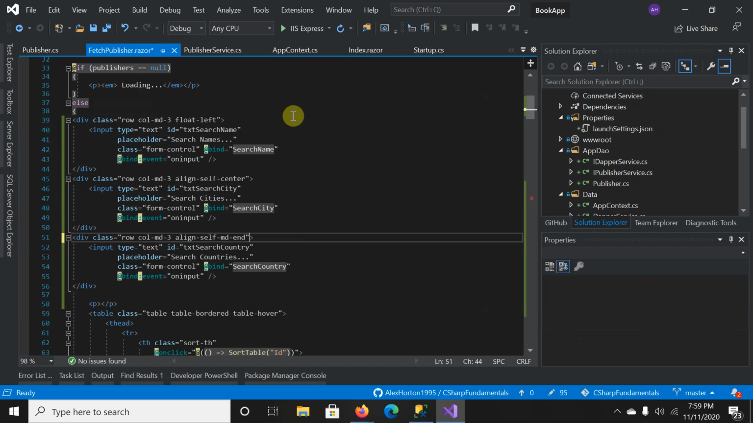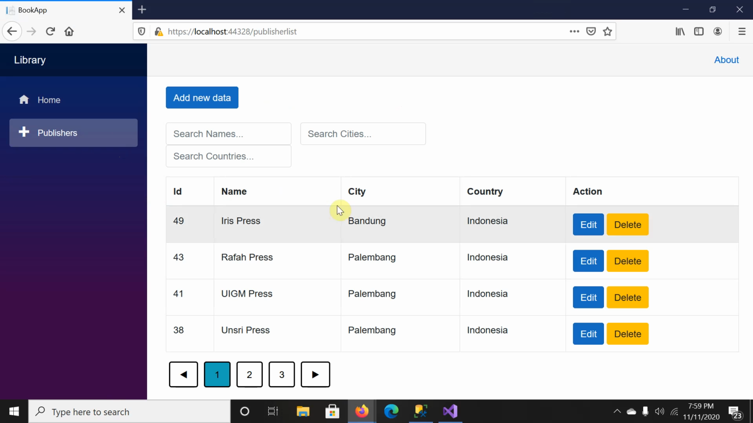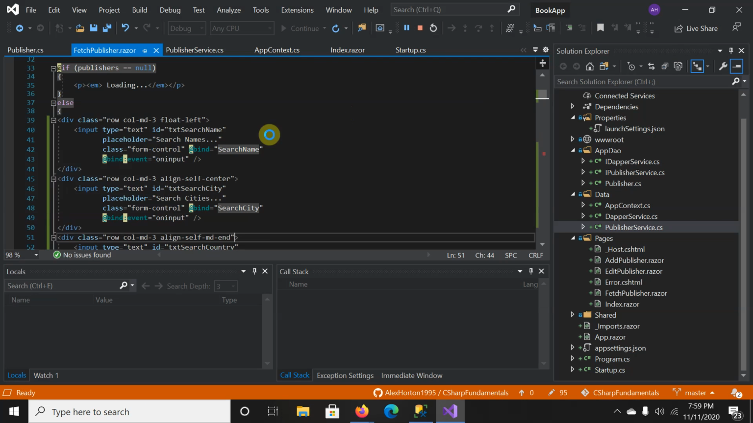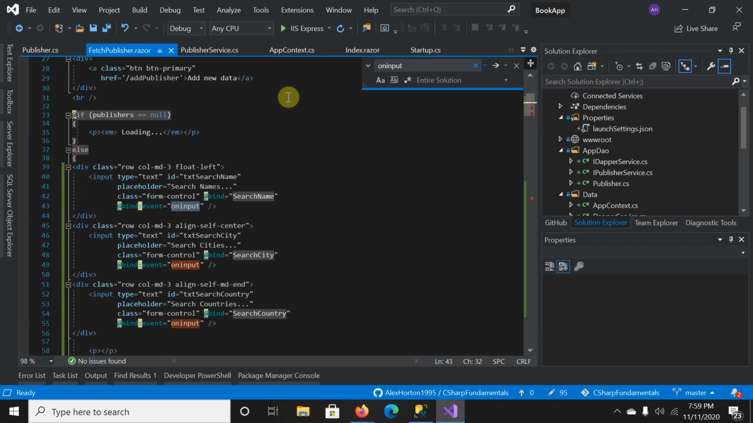Middle end. I don't think that's right either. Not what I wanted to do, but we'll make it work. Okay, so now we have this on input in here. We need to find where that's at.